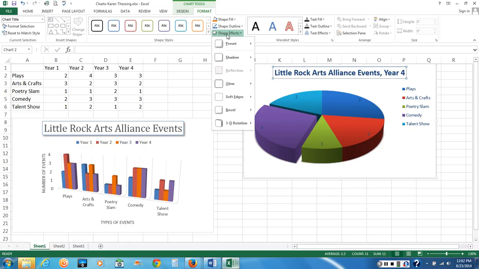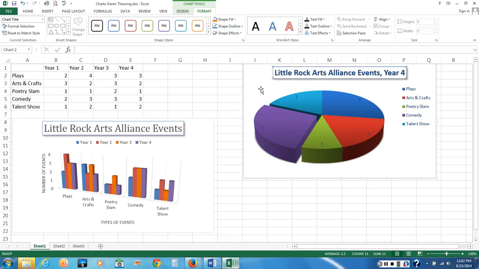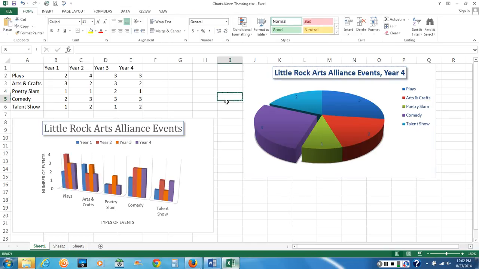And it said shadow, offset, diagonal, bottom right, in the outer section, same one as we did in the previous. Click on it, and there again, click anywhere outside that, you will see it has a blue border with a shadow out here at the bottom. Kind of makes it look 3D. It really looks a lot better.